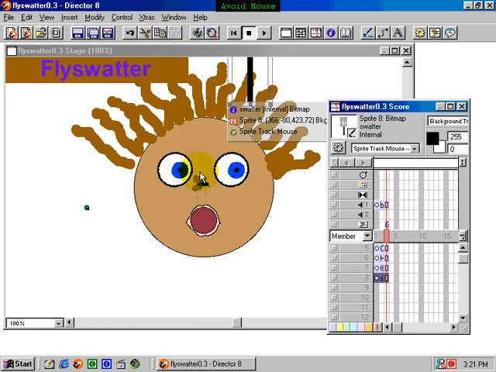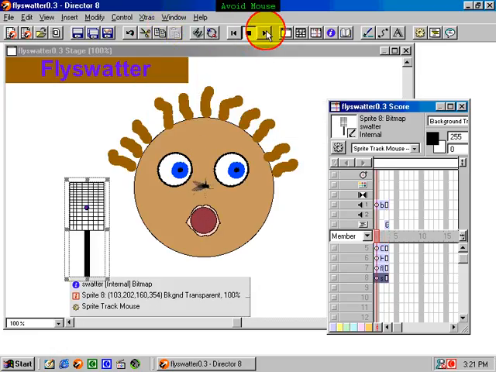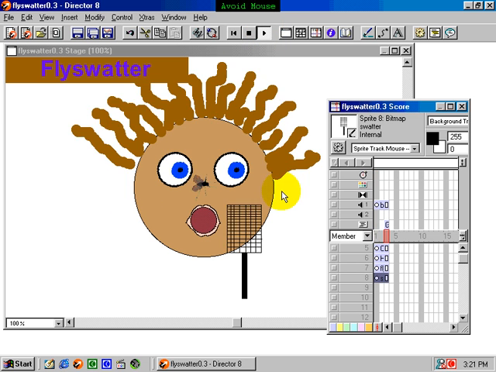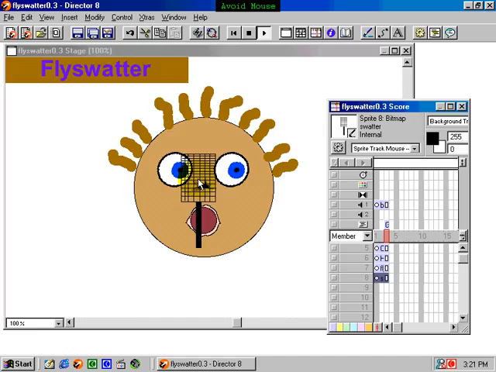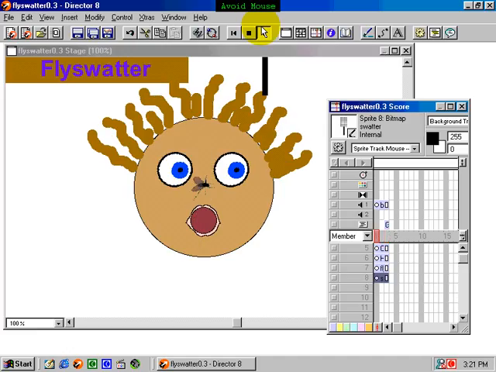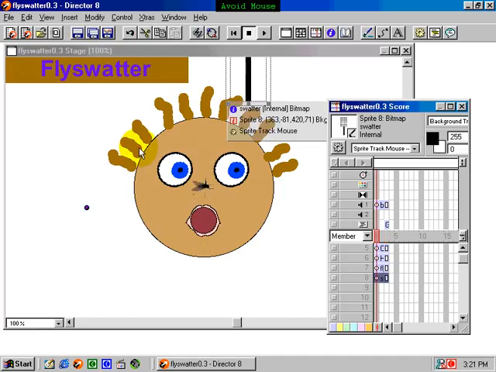Let's rewind and play our movie. Okay, our fly swatter is now moving, but our fly is so stupid, he just stays there. Let's make him a little smarter. We can do this by attaching a behavior to his sprite span. We want him to move away from wherever the mouse cursor, and consequently the fly swatter, is on the stage.